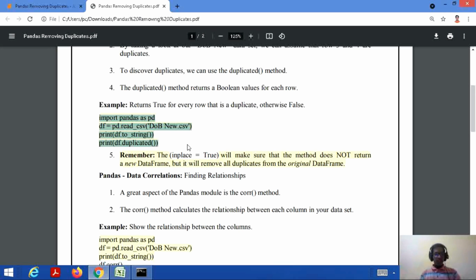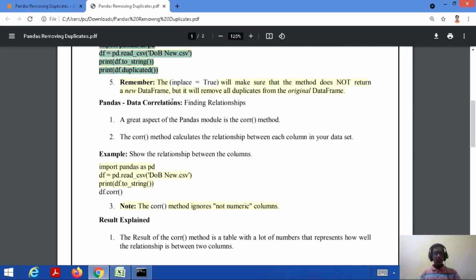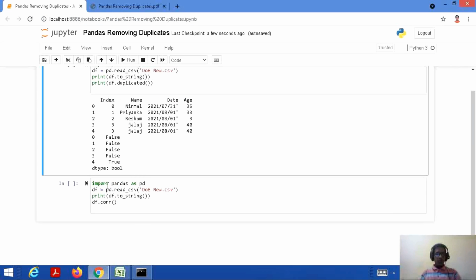Now the next thing is we'll study data correlations, that means we need to find the relationships. A great aspect of the pandas module is the corr method, or correlation method. This correlation method calculates the relationship between each column in our data set which comprises numerical values. So let's consider our code again and try to find the relationship between the numerical column values. Import pandas as pd, again taking pd as an alias for pandas.